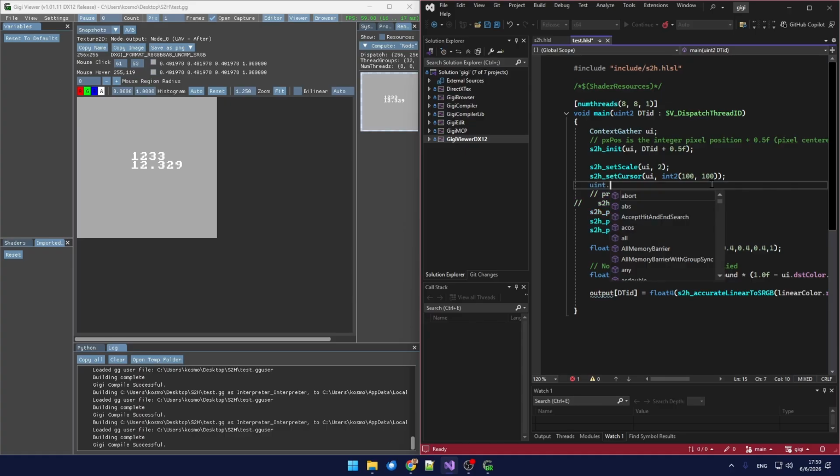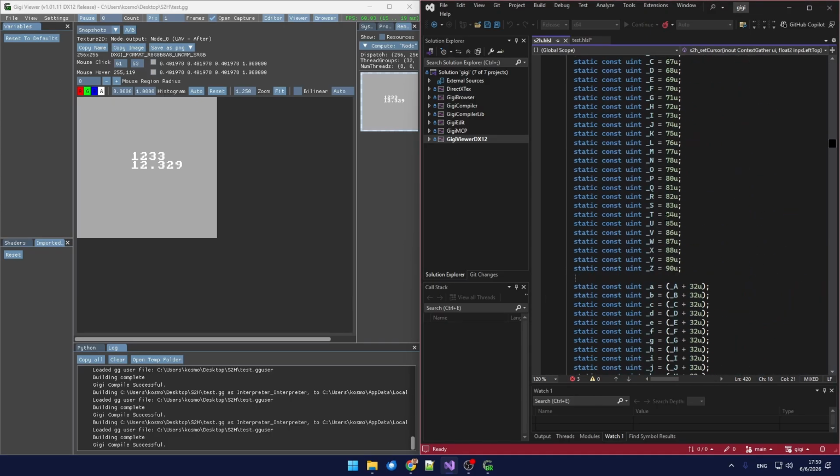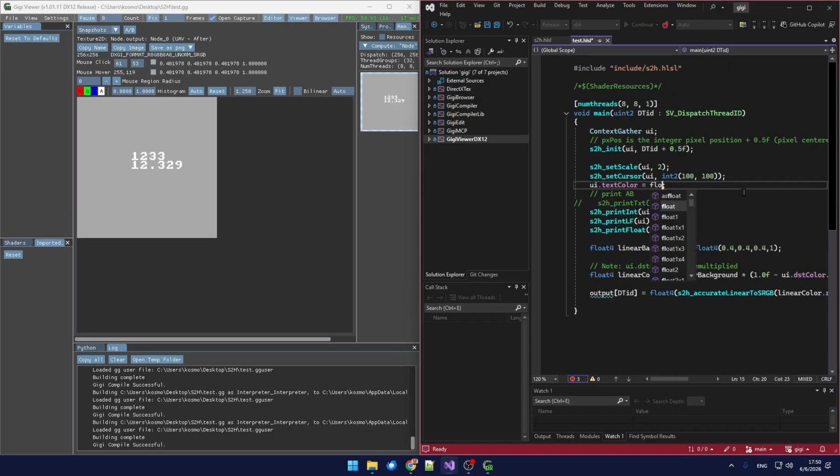So in this case, there is no function as far as I know. This is bad autocompletion. Text color. I thought it's text color, but I verify now. Yeah, it should have auto-completed. Equal, and then you don't have to change the alpha.